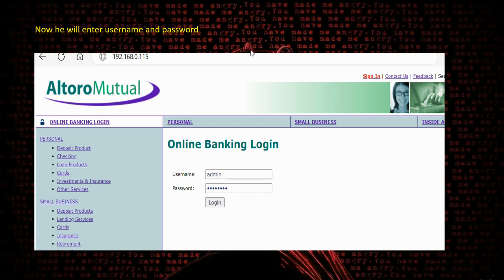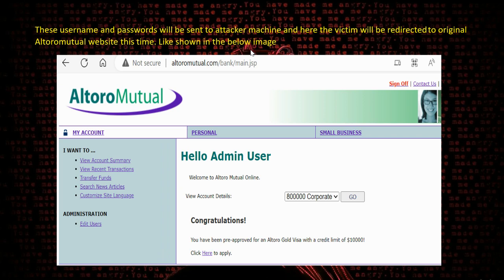Once you type admin, the page will be logged in and redirected to the home page. Now you can see that the website URL has been updated to ultramutual.com/bank/main.jsp. Now these username and password will be sent to the attacker machine, and the victim will be redirected to the original Ultra Mutual website this time, like how it is shown in the image below.